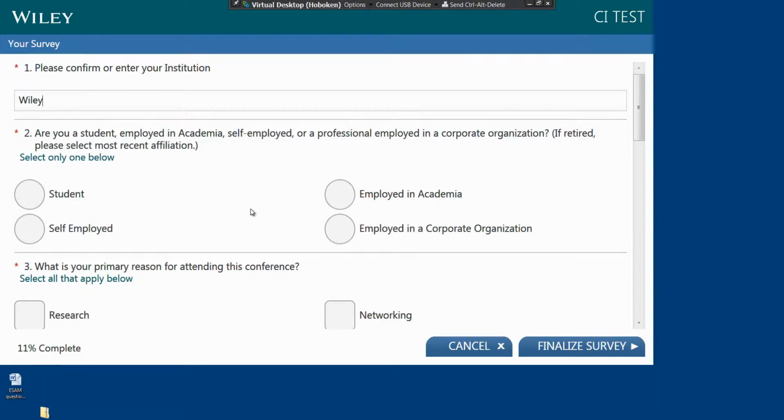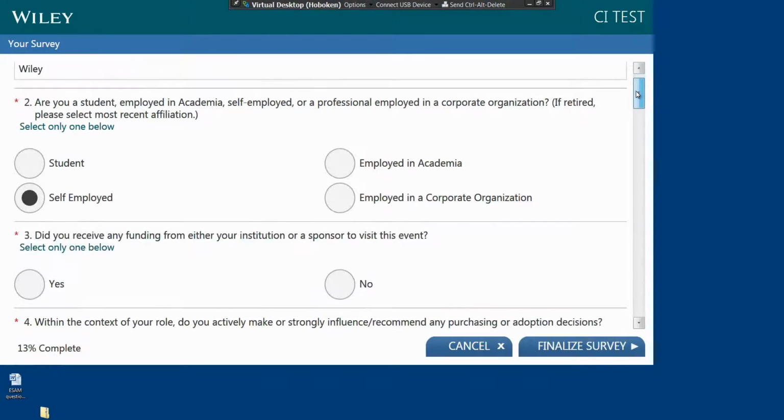The next question sorts you into any of the three paths that we will be reporting on, which is student, professional, and academic. So if you select student, it will remove a few questions that are not applicable. Self-employed and employed in a corporate organization will put you into the professional path. So I'm going to quickly scan through these.